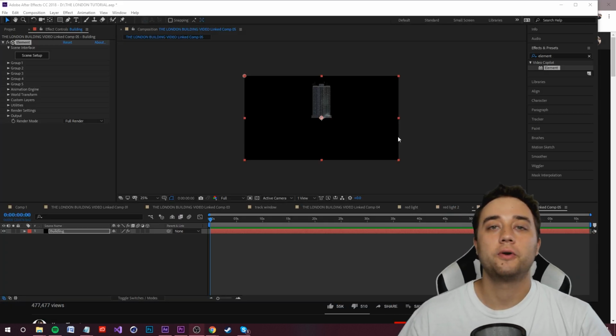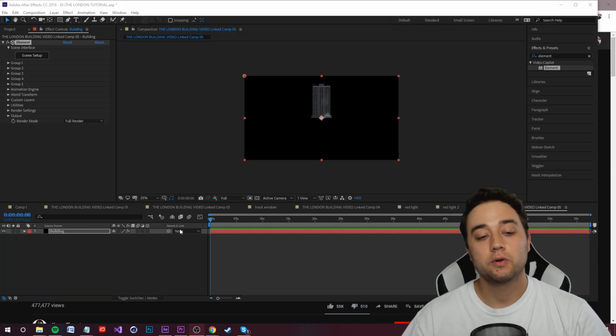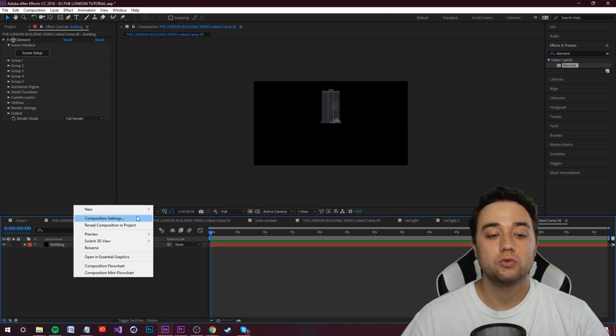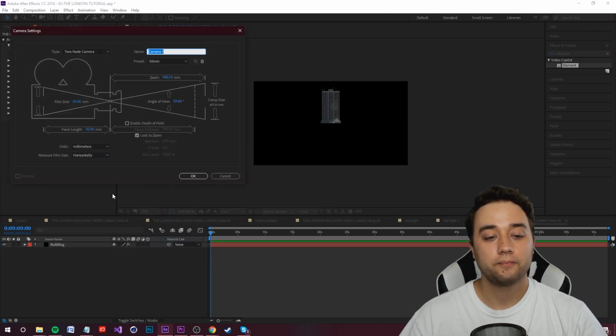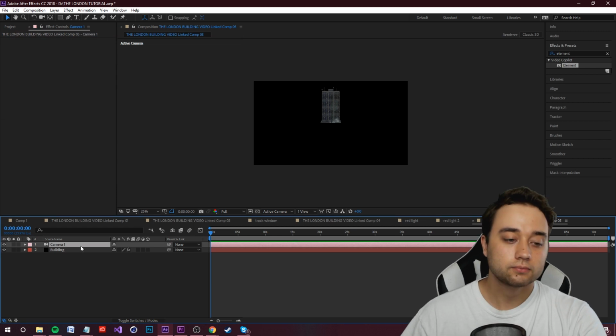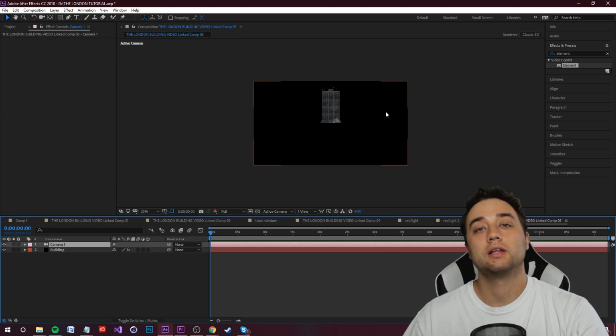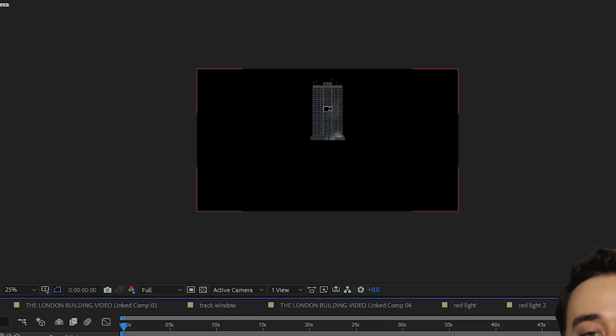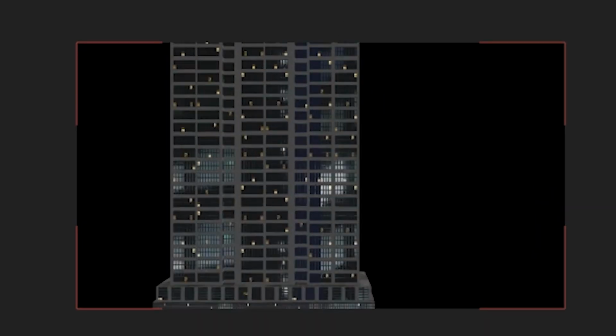All right, guys, so we have our building in here. To actually interact with this, we're going to need to right click down here and go to New, and then bring in a camera, and then click OK. And now with our camera in here, we can actually click C on our keyboard to swap around our camera controls in terms of rotating, moving around, and then zooming in and out.